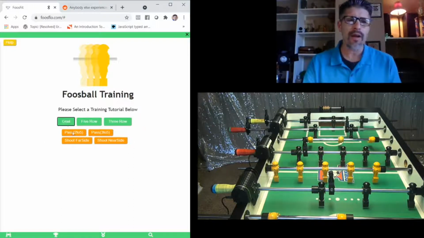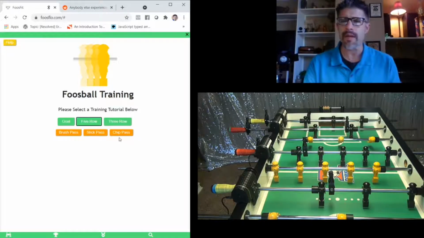I want to pass 2 to 5, pass 3 to 5. I want to shoot far side, which would imply a pull shot or a pull kick, and then shoot near side. If I want to work on the 5-row: brush pass, stick pass, chip pass. 3-row would be pull push, roll over.